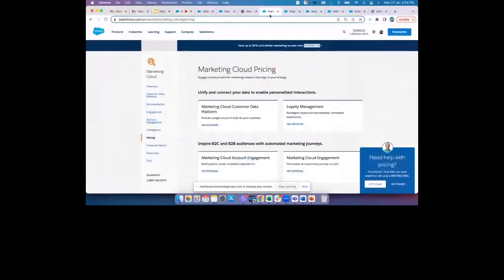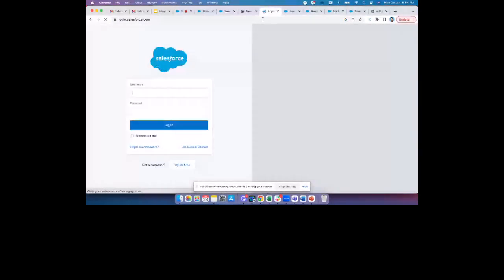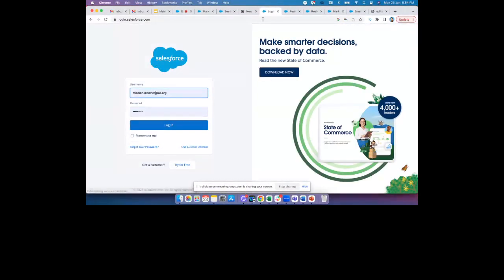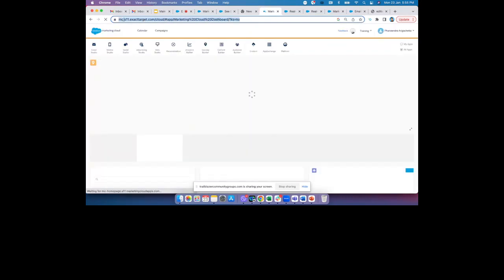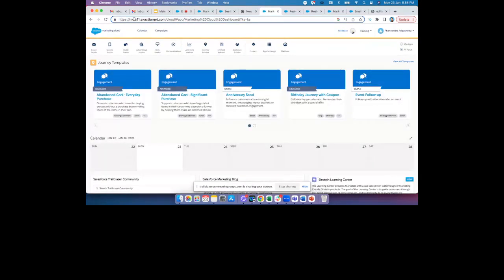So let's start with Marketing Cloud. You see, I'm always used to Sales Cloud, Service Cloud. That's all right. So this is where Marketing Cloud is: MC.S11, where MC is Marketing Cloud, S11 is your org instance, and ExactTarget is the one which we acquired. ExactTarget was a company we acquired before Marketing Cloud, and the URL still shows ExactTarget because that is their symbol.